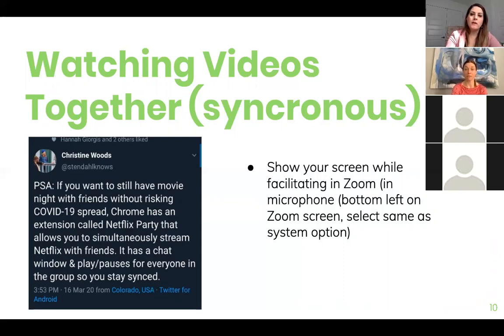So just one thing to note, if you're going to show your screen while facilitating in Zoom, and you're going to show a video, although you could post that video and have students pre-watch it. You don't have to do this all together, but if you want to, you can. What you're going to want to do is, on the microphone button on the left side of your Zoom screen, the one that says mute or unmute, click the up arrow next to it and choose the same as system option, and that will allow the students to hear what you hear. That's by far the easiest way to get it to sound okay.